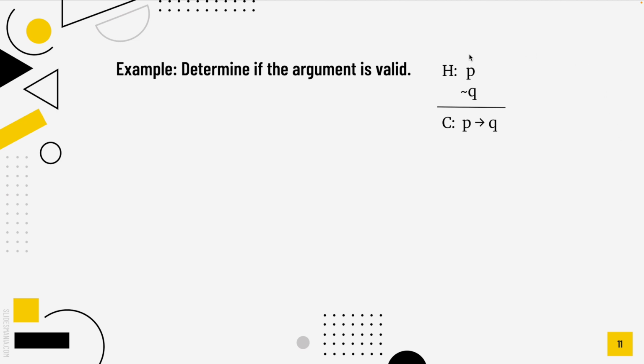So for example, here's two hypotheses, P and not Q, and I want to test if they imply that P implies Q. So what I'm going to do is combine P and not Q implies P implies Q. So you're going to combine your hypothesis with an and symbol, and that's why I have brackets around them, because they all have to combine together first, and I'm going to see if they imply my conclusion, which is P implies Q.